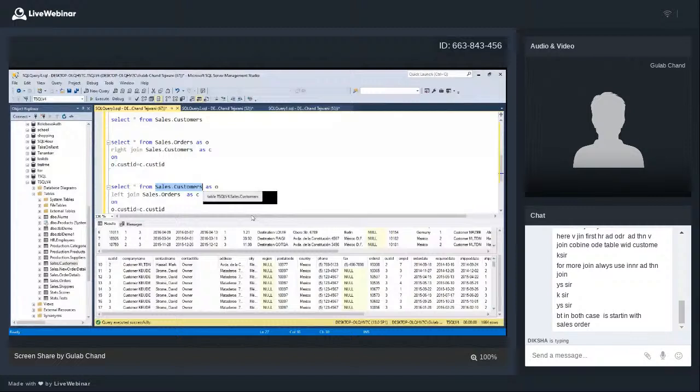By default, with left or right, it's going to take the records from that table first. In the first query, our right table is the customer table. So what is it going to take? It's going to take all the records from the customer table, and then it's trying to match with the order table. For the customer who has not placed any order, it is going to display null.